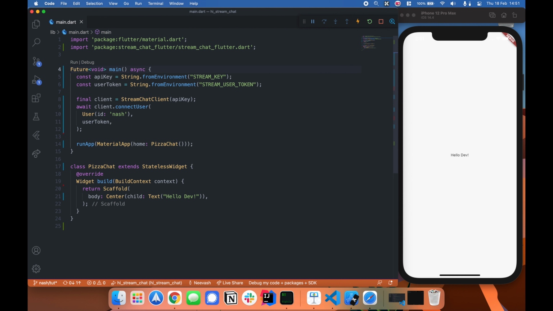But you might be a bit curious, like why are we calling await here? And that's because before we can make calls to Stream, for example, to query a channel or send and receive messages, we need to set the user. And setting this user is actually a network call to our API. So we need to wait for this call to be completed before we can continue.